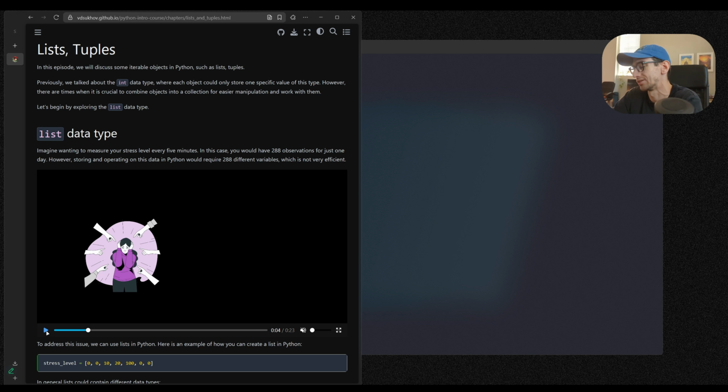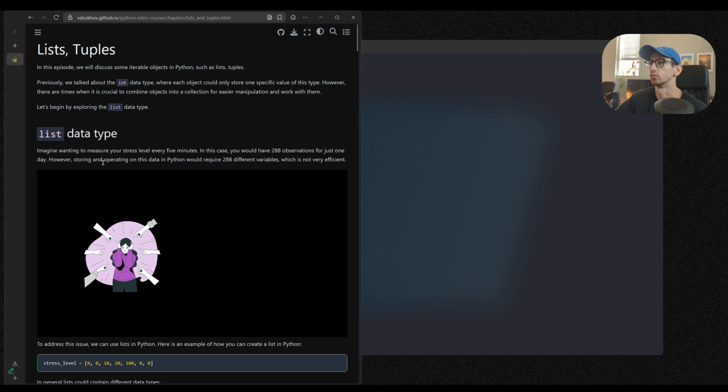And why I'm discussing this is because usually in this case we want to have sequential data. We want to measure something at one time point, at another, and so on. For example, let's assume that we want to measure the stress level for one day of the person and do it every 5 minutes. In this case, we can calculate that we will have 288 observations for just one day.